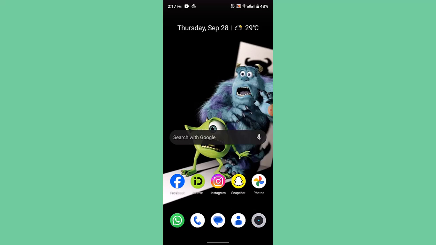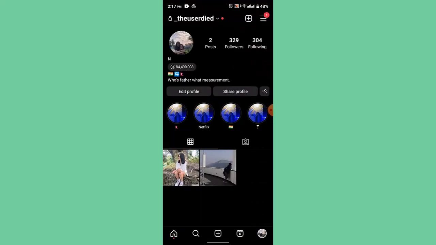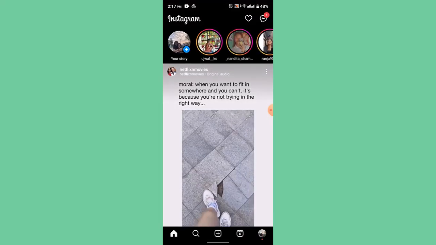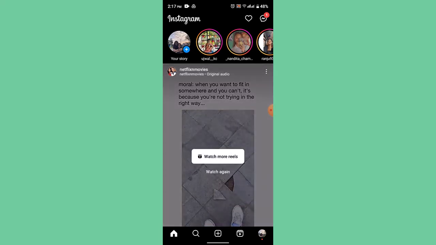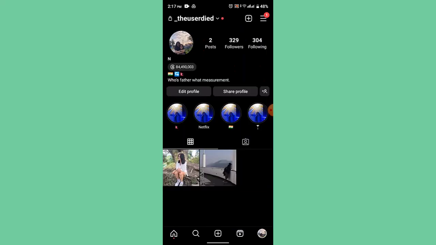In order to remove thread profile on Instagram, first thing first, update the application. After that, open up your Instagram account, and once you open up your application, this is how it's gonna look like. So after that, what you'll need to do is you need to go ahead and click on the profile icon, and it's going to direct you to the profile page.